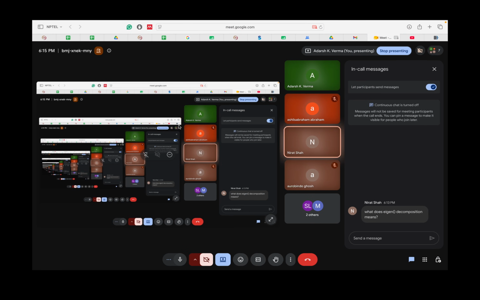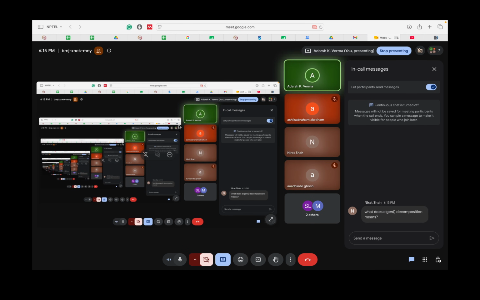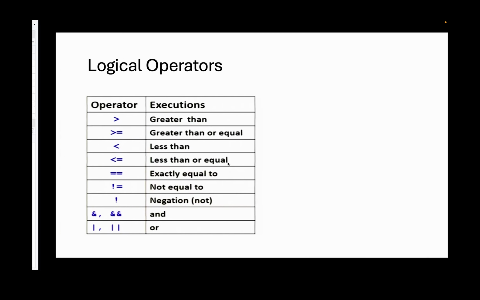Thanks, sir. Yeah, any other question, anyone? Because now we'll be talking about logical operators. Any problem in matrices that you might be facing in your assignment, or understanding any part, or when you're trying it is not working out? Okay, if there is no question, let's move to the logical operators.